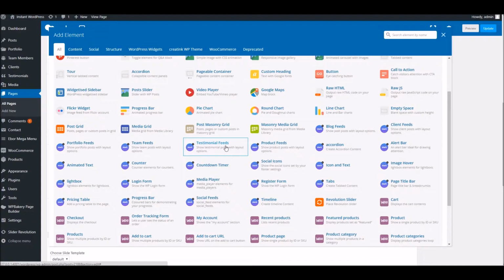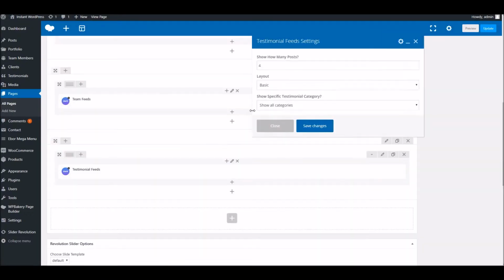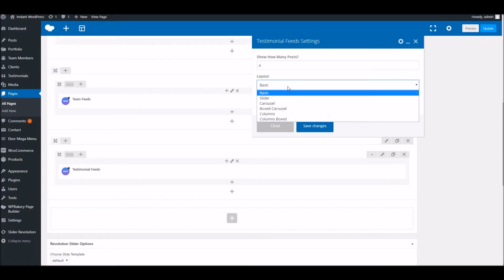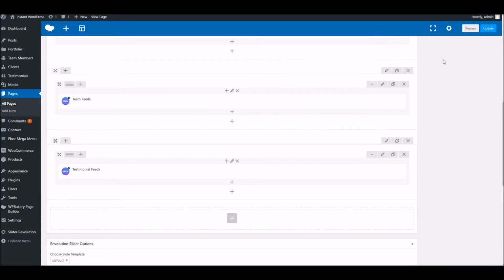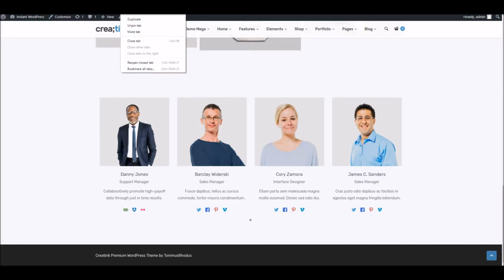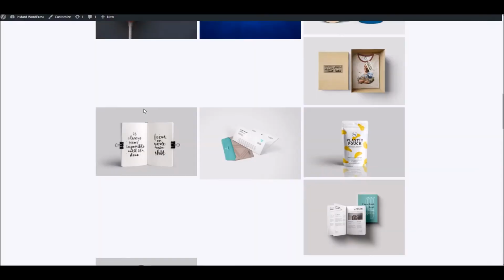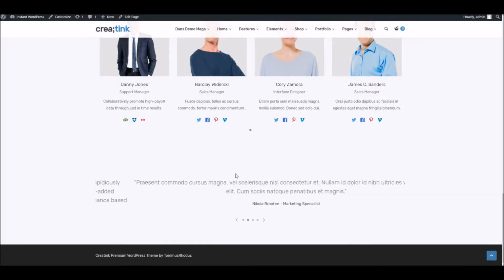Next up, we've got the testimonial feed, and that's very simply an area where you can show the recent testimonials which you've added here. And again, you've got several layouts. We'll choose the slider because that's quite nice, and you can also choose a specific category if you wish, which you can see there.